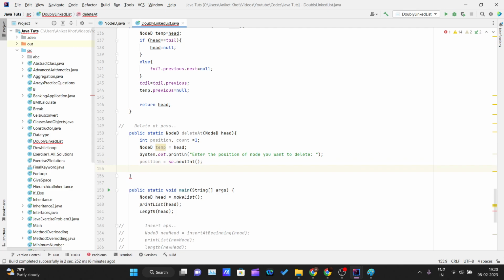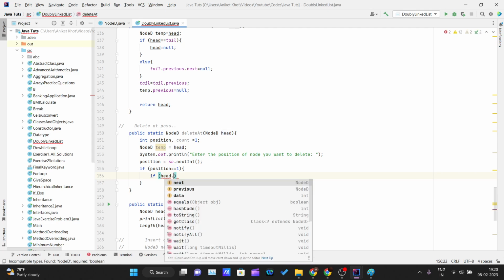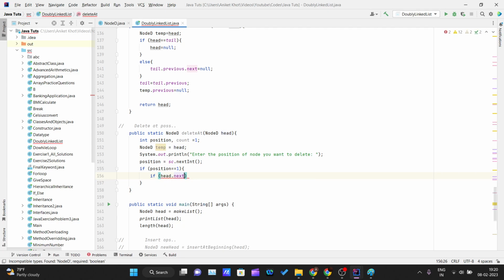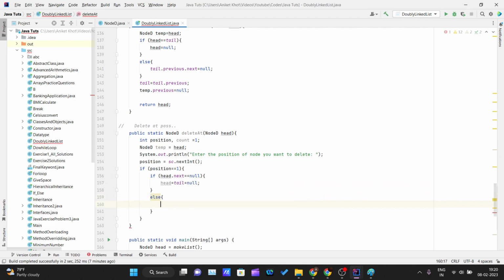After that, we'll check the corner cases. If the position is equal to 1, that means the user wants the first element to get deleted. In that case, we will just write the logic that we have written in delete at beginning. So if head.next is equal to null, then in that case we will simply write head is equal to tail is equal to null. Both should point to null, and if not, we will go inside the else part.